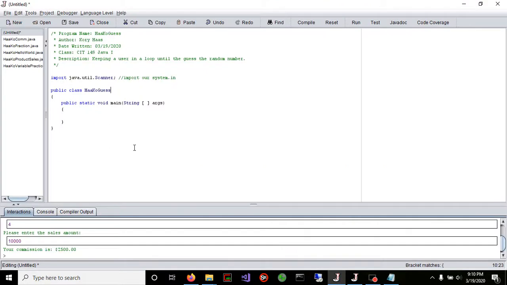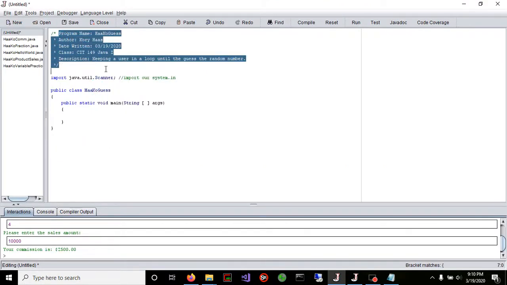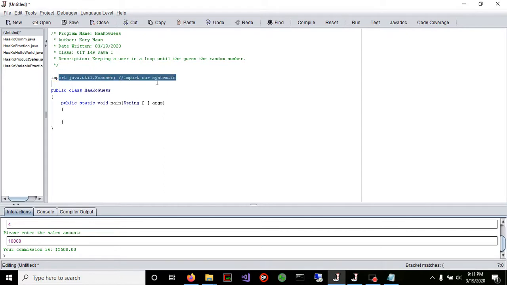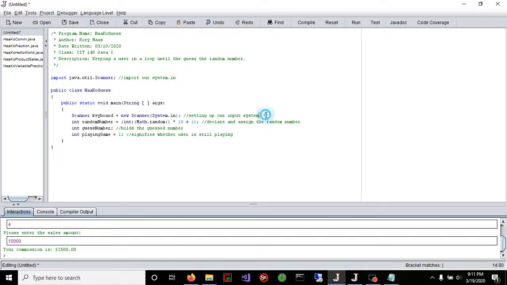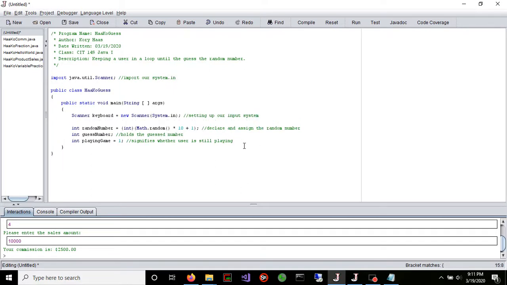So let's go ahead and start off with a new project. We're going to go ahead and input all the information that we need up here, such as the description. We're going to import our scanner. Now going from there, we're going to go ahead and declare our variables and create our scanner keyboard. So this should look something like this. Make sure you guys are adding in your comments along the way or at the end of the program. And then let's go ahead and do a system print line.